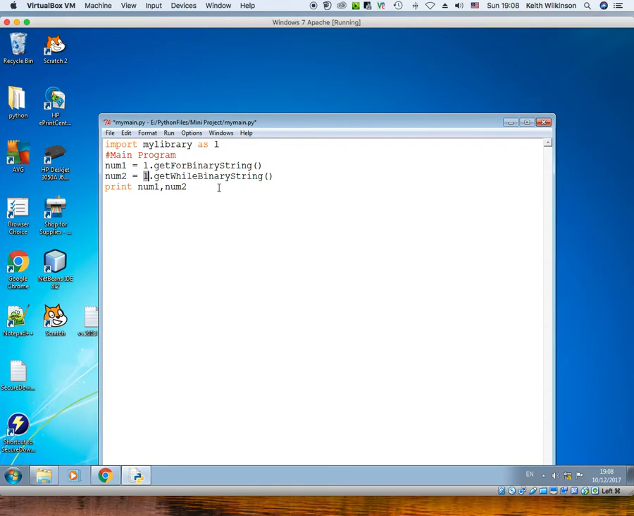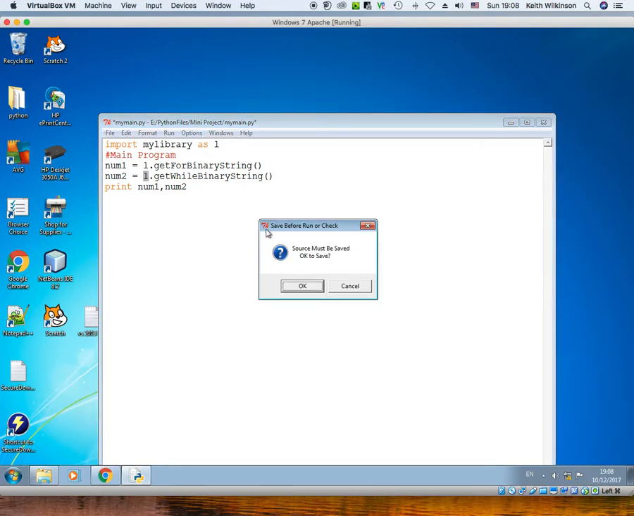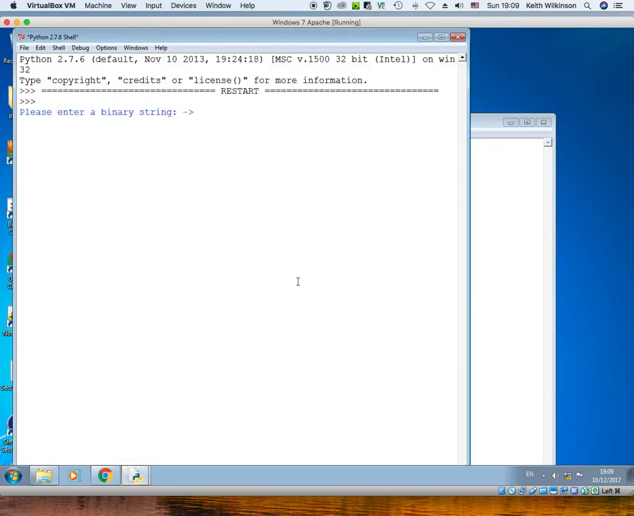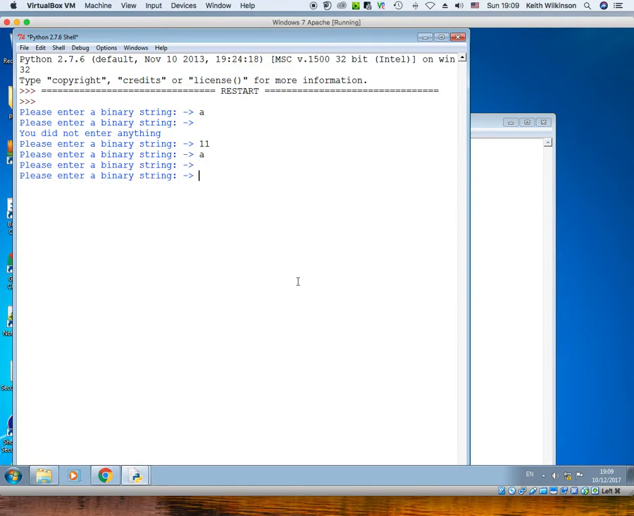Okay, that still works. So if I save it, and there we go, we've still got it. And if I put an A in, please enter a binary string. Believe it or not, we're still trying to get the very first one. Press enter. You didn't enter anything. 11. There we go. This is now asking for the second one. An A. Space. We're still entering 111.